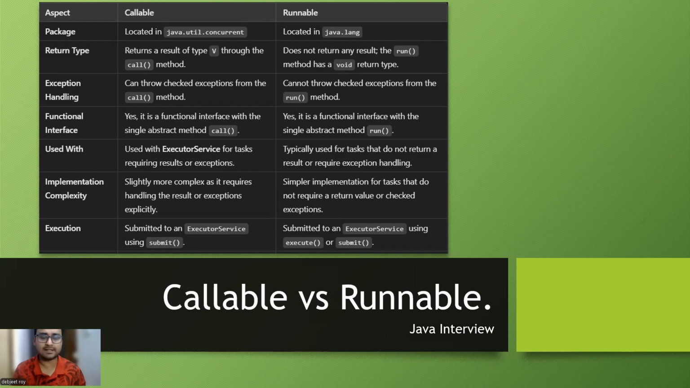Both are functional interfaces mainly. And one handles exceptions, one doesn't handle. So these are the three major differences. Callable is there in the java.util.concurrent package. Runnable is there in the java.lang package. I hope these four differences will be fine, or else you can go through the entire list which I have given to you. You can pause the video over here and go through this.